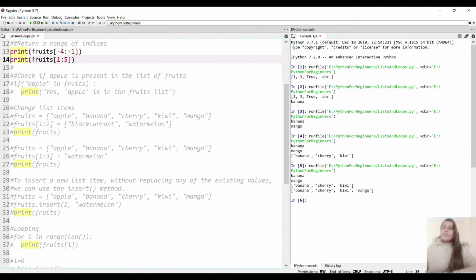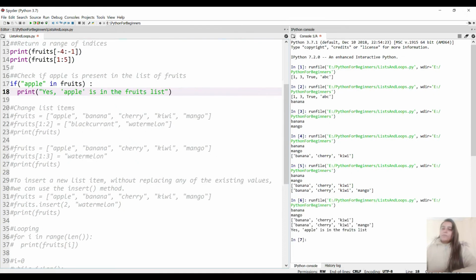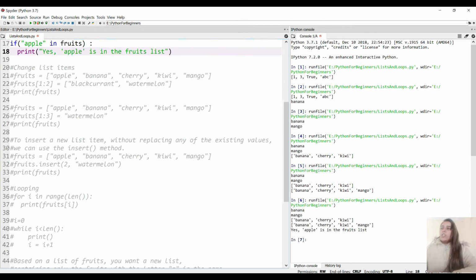So now check if apple is present in the list of fruits. We can also check if a particular item is present in the list or not. So I have declared in parentheses this condition, apple in fruits, and if apple is found in fruits, then print this statement. So this is true.